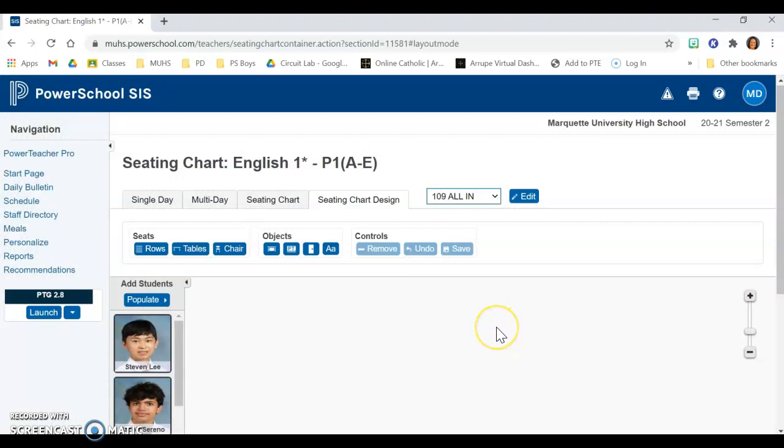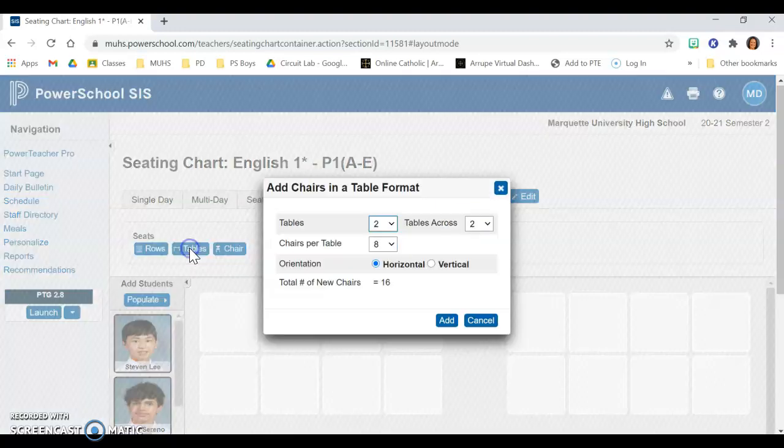The next step is to create your room layout. So you have three options. You can either look at just plugging in rows and columns, which will give you basically a grid to populate. If you have tables in your room, you can select tables. Something to know about this, if you do have tables, this number is how many tables you have in the room. Chairs per table, it would be how many seats you have available per table.